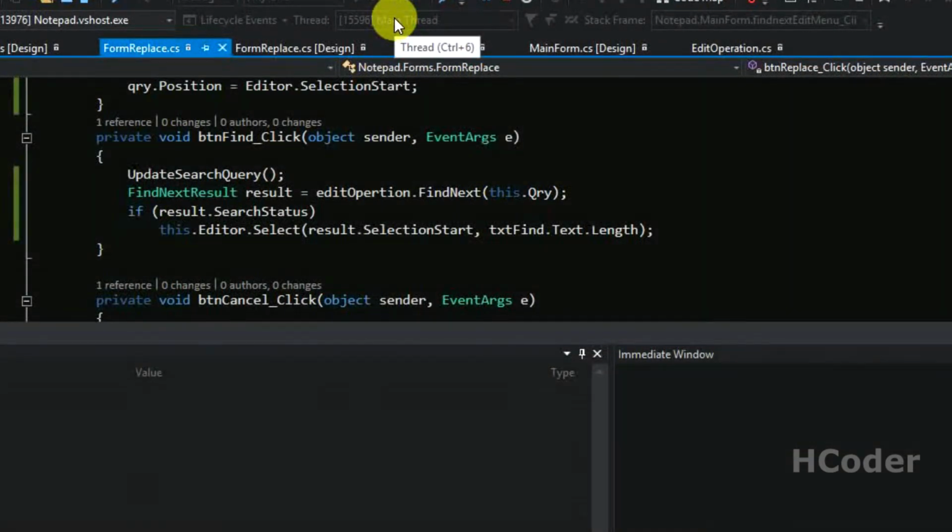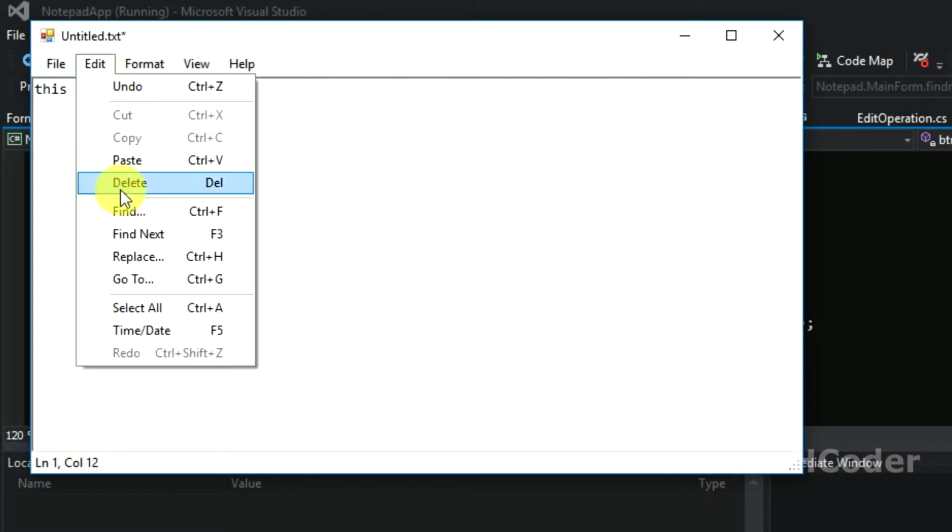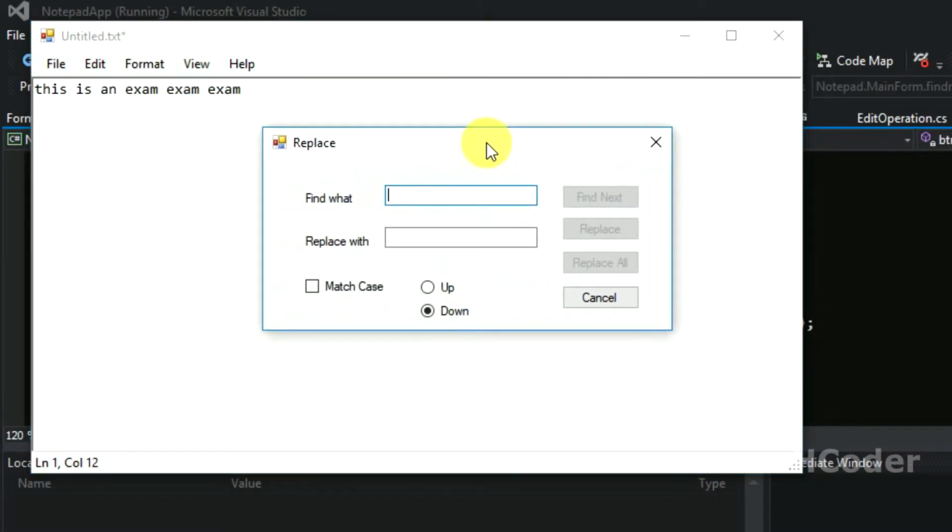So for text replace, this is an exam, and let's place the cursor here and we can replace this exam, find exam, with example. Currently I haven't pressed find next. I'm going to replace this. So when I press replace, it will select the first occurrence of exam, and then when I press replace again, it will change this to example.